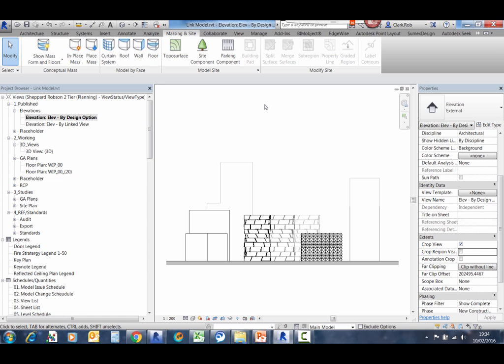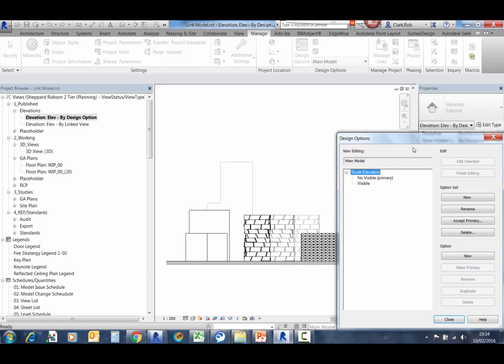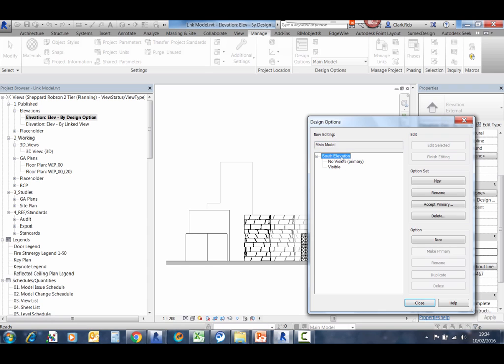So what I ended up doing in this particular instance, I decided that I wanted to use design options, and then set up a design option for each elevation, and that allows you to control the visibility of those particular panes. By default, make sure that they're not visible, and then you can just turn them on for each required elevation.